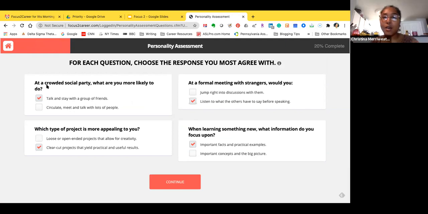This is a good example of, hey, don't overthink this. Just think, in most cases, how would you do at a crowded social party? Yeah, there are times that you're super comfortable and like, yeah, I'm great. But more likely than not, are you someone that would really talk and stay with a group of friends, or circulate, meet, and talk with a lot of people?